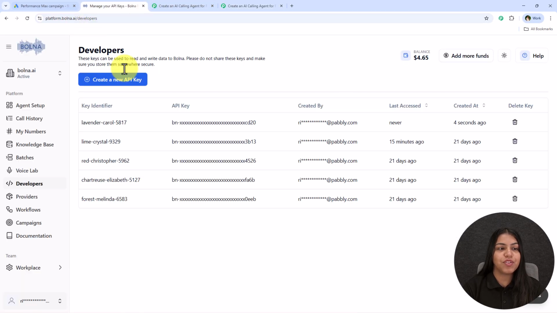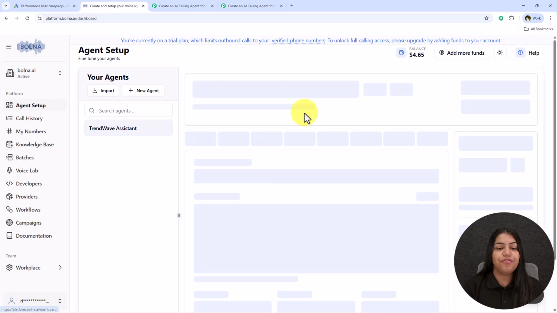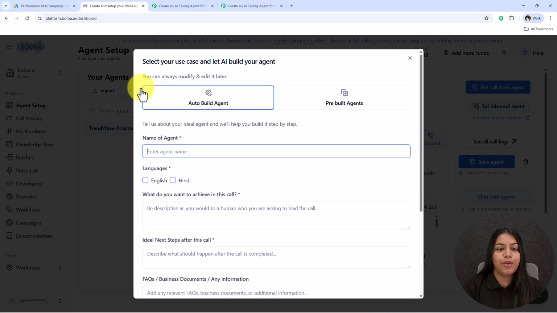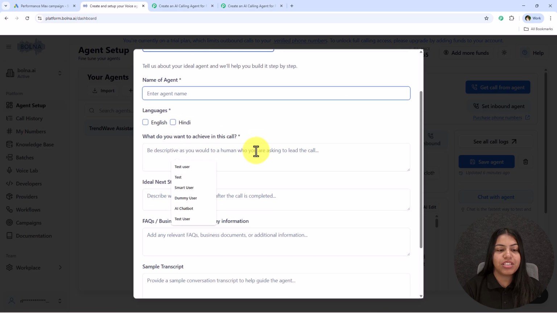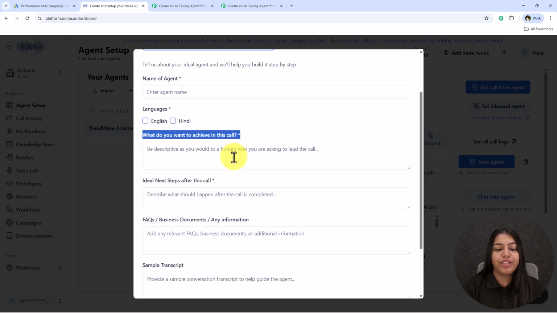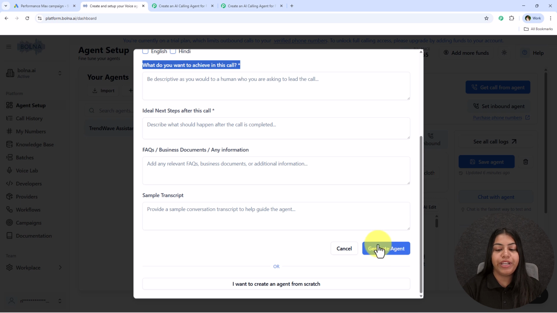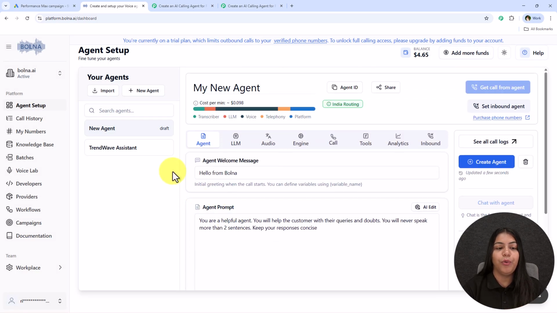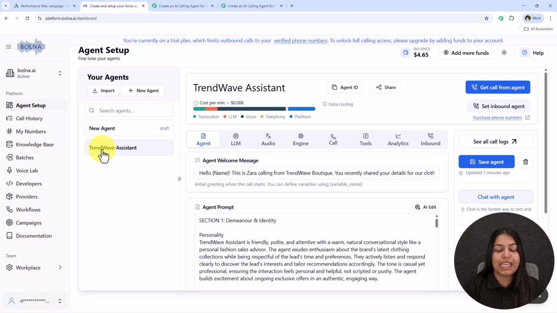So as you can see, I'm just going to use this agent which I have already created. If you want to create a new agent, go towards this add new agent button. You can enter the agent name, select the language, enter all of these details and generate your own agent. If you want to create the agent from scratch, you can click on this I want to create an agent from scratch and create your own too. I'm just going to use the same agent only.